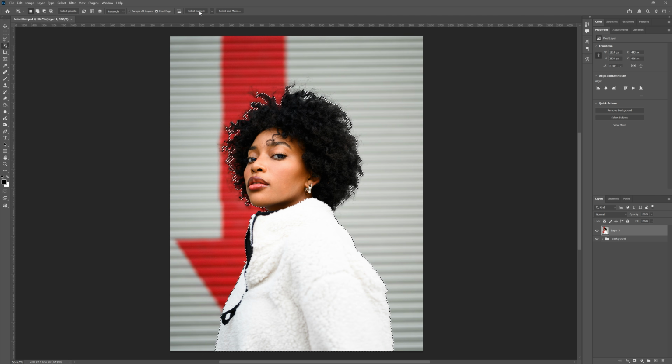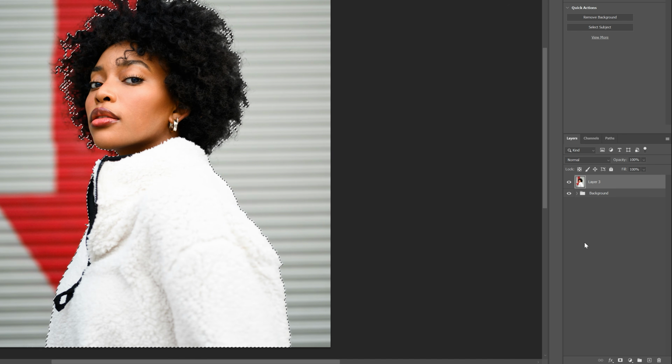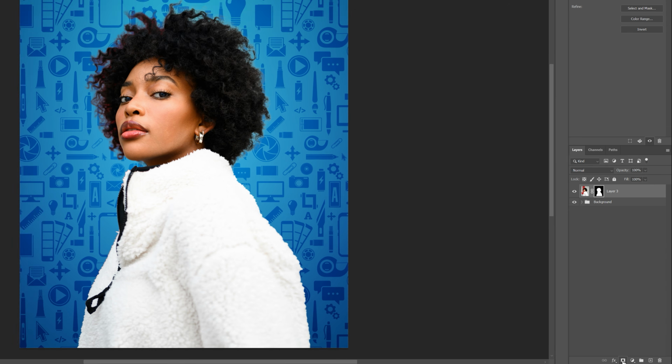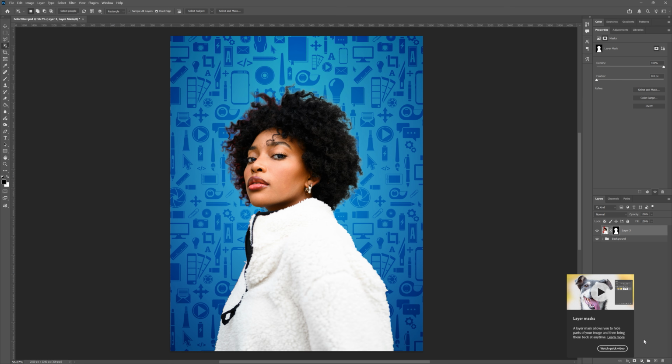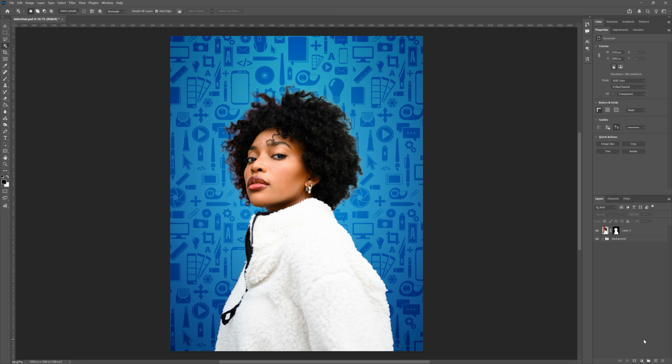Now, it's always a little bit difficult to tell how good of a job it did while we're just looking at the selection outline, so let's go ahead and add our layer mask down here at the bottom. So we can see it didn't do too bad. It selected all the intricacies of the hair, but it's just a little bit stark against our background, making it a little bit too obvious that it's cut out. So we might want to just soften this up just a little bit.